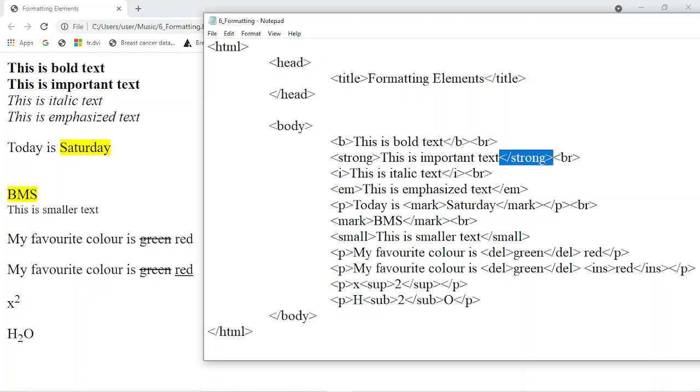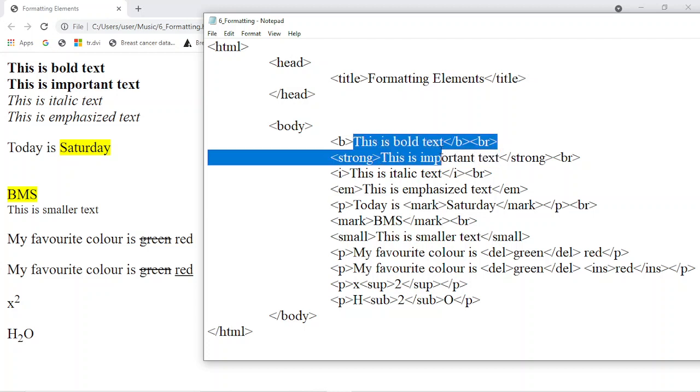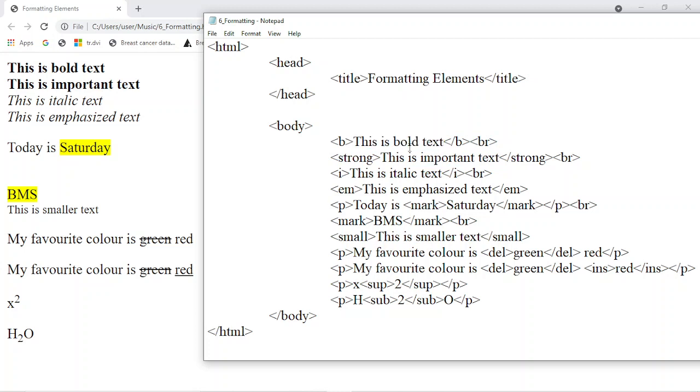One more thing. After the portion on bold, which I have currently highlighted, I have purposely included the line break. The line break will take me to the next line. Otherwise, if I had not given this particular line break, the next line, which is "this is important text," would appear on the same line as "this is bold text." Now, this is something that I did not want. I want each and every formatting output to be on separate lines. That's why I have purposely inserted this line break at the end.